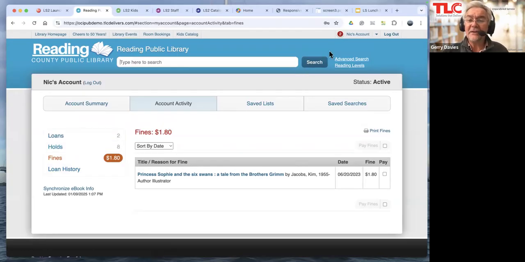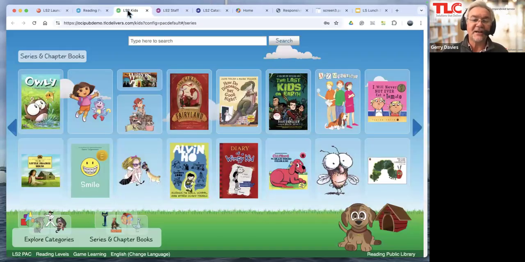Other things, while we're here, I can do advanced searching, and I can search by reading levels, for example by Lexile and Accelerated Reader scores, or by ranges of scores. So with that, let's go ahead and move on and look at a few other things in the system. I'm going to go into LS2 Kids. LS2 Kids is an interface for emerging readers.